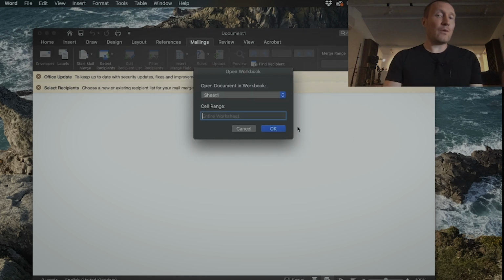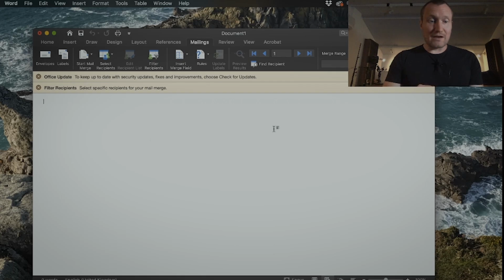And for now, we want to use the entire sheet. You could actually use different areas of the workbook. So you could have a spreadsheet with multiple information on, and then just use one area of that spreadsheet for this particular mail merge. But for this, we just want it all. Okay, great. So I'm going to say hello.